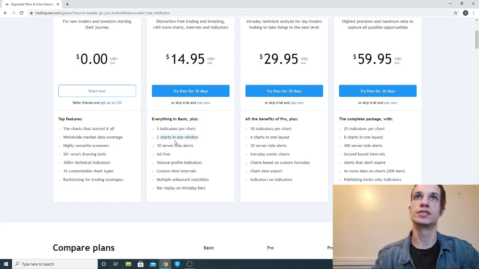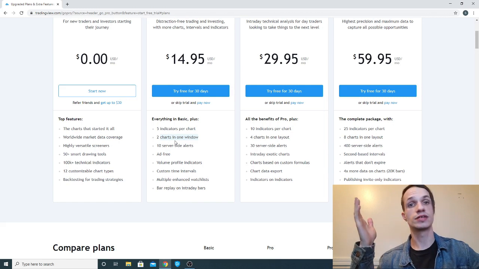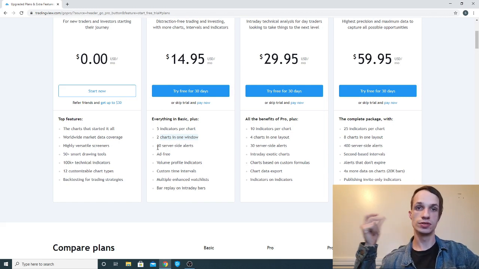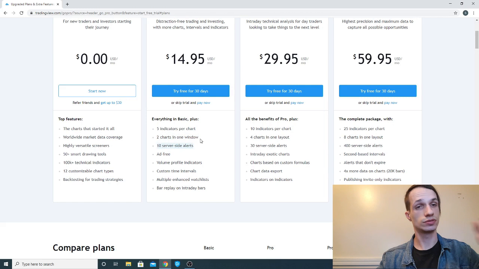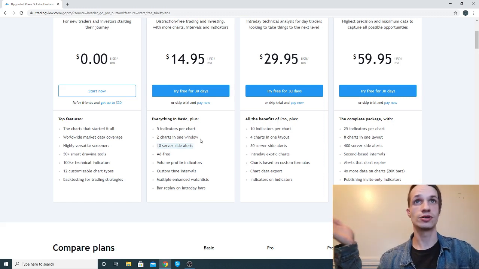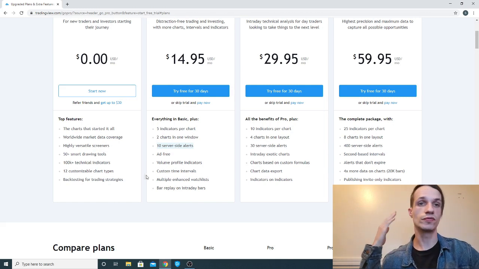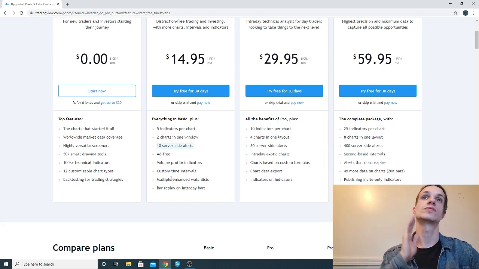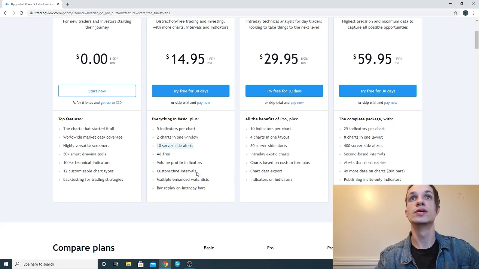Okay, you could have 10 alerts. Alerts are fantastic. You can sit down on your phone, go to bed, get your alert, and make your trade on your phone. Okay, you don't have to deal with ads. Ads are annoying. Ads are toxic. No one likes ads. You get the volume profile indicators, you get custom time indicators, which is nice. You get to make your own indicators. 24-minute is not on the free version, but 24-minute is on the paid version.